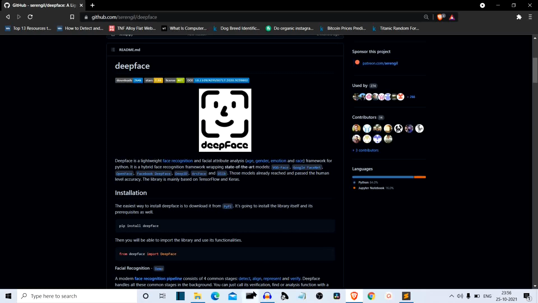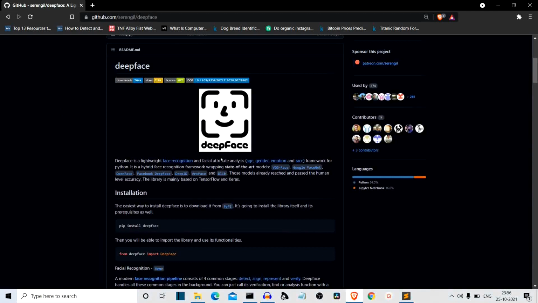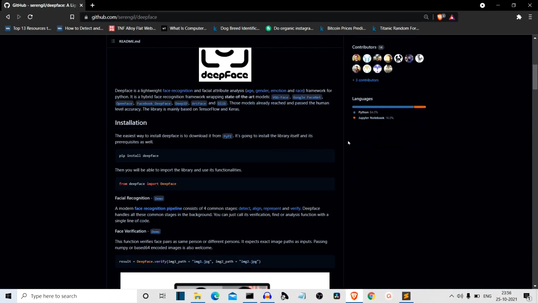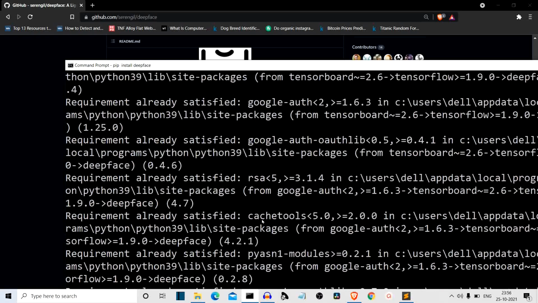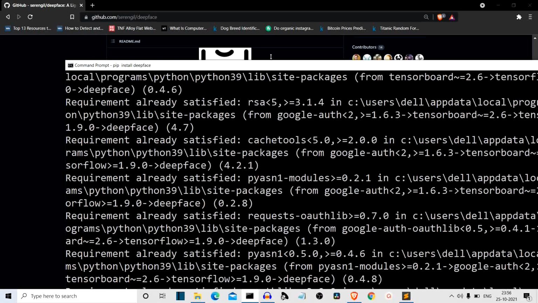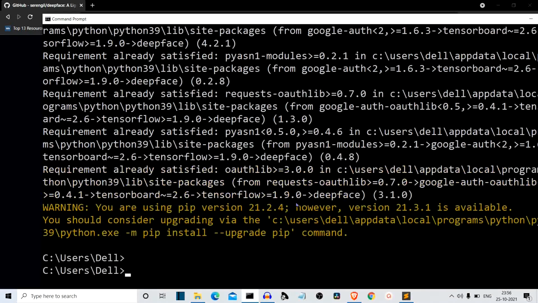The installation part is pretty simple. You just have to go to the command prompt and write pip install DeepFace. You can copy it from here. Open the command prompt and simply write pip install DeepFace, press enter, and this package will be installed for you. It's a big package, so if you have slow internet, it will take some time, and even if you have fast internet, it will take time because it will install multiple big packages.